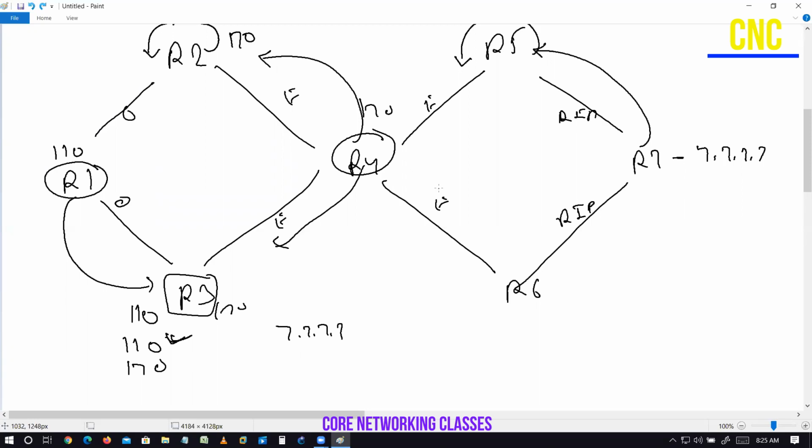Once I do a redistribution here in this condition, what will happen? The routers will choose a longer path. Let's say I do redistribution first on R3. Then in that case, R2 will choose a longer path via R1 and R3.